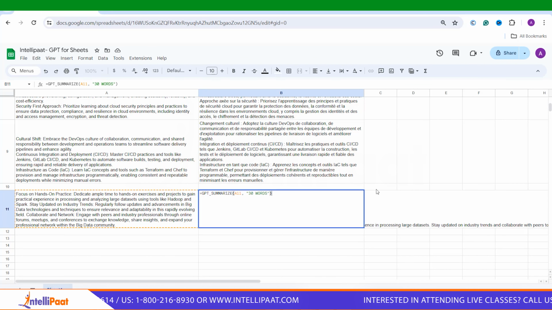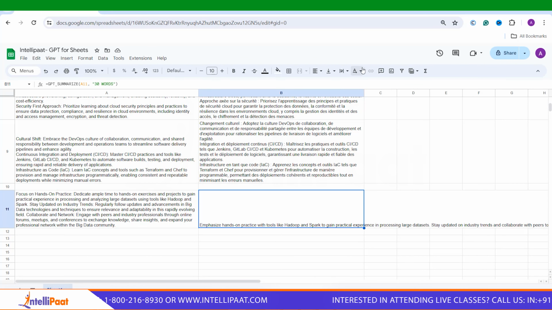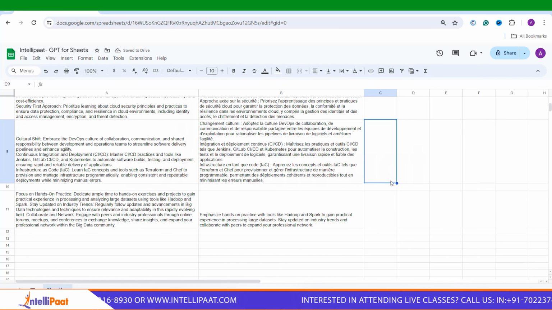See, after using this prompt, what happened? The paragraph which I wrote got summarized in 30 words. So it's that easy, right? This is also one of the famous use cases of how we can use GPT in Sheets to lessen our work. So this is how we can summarize.